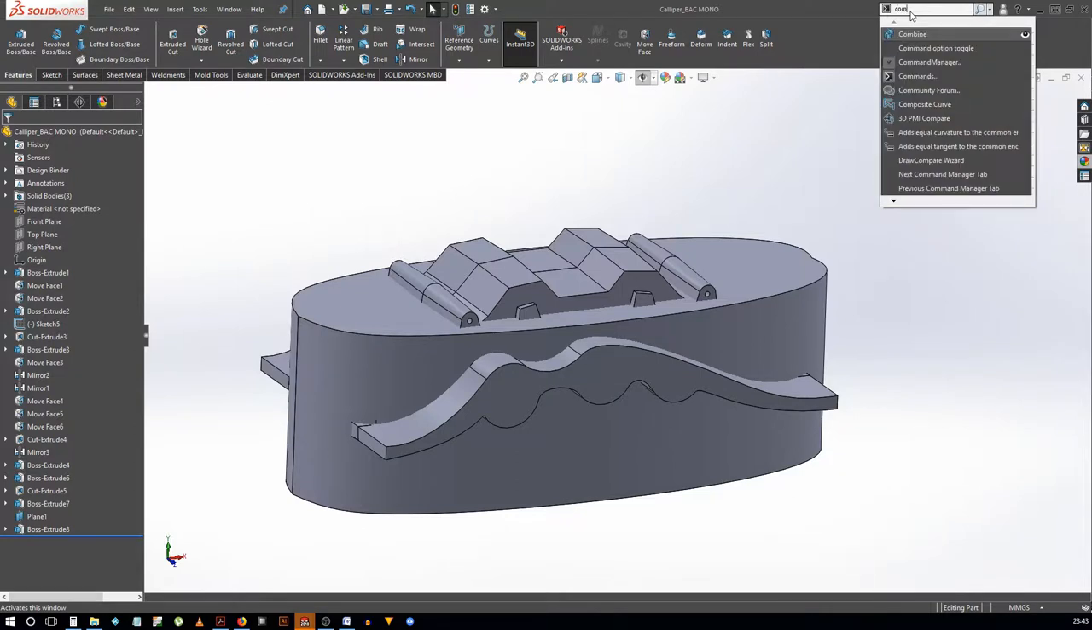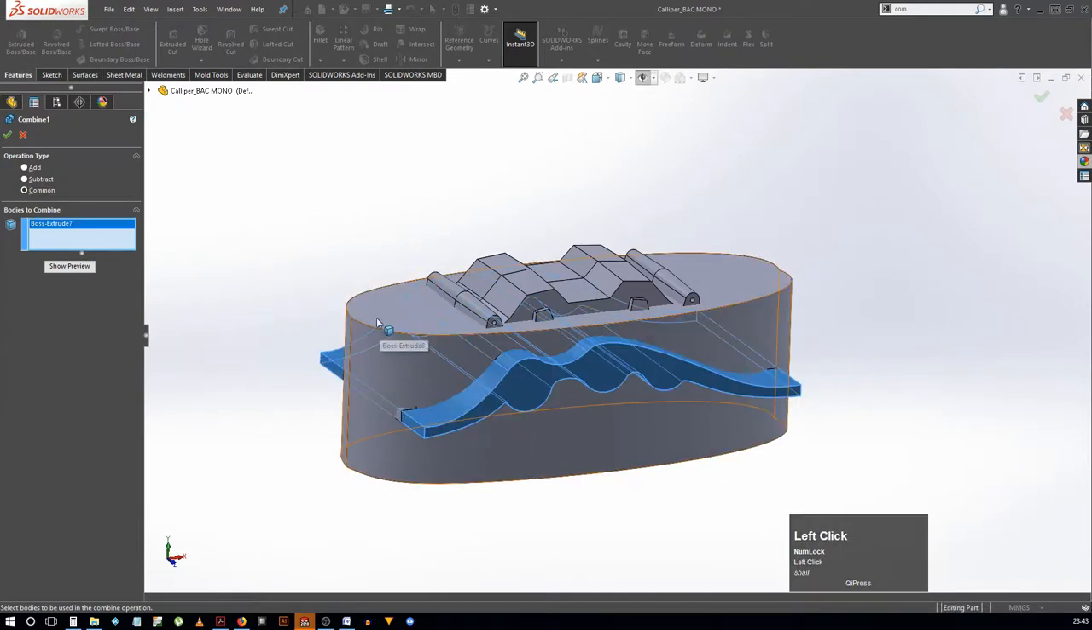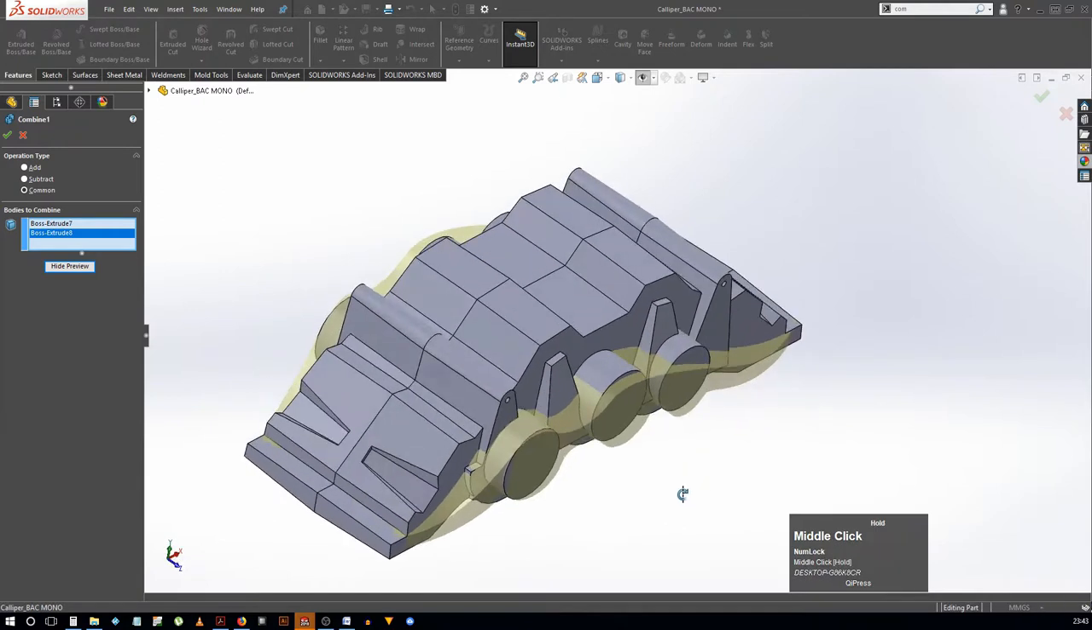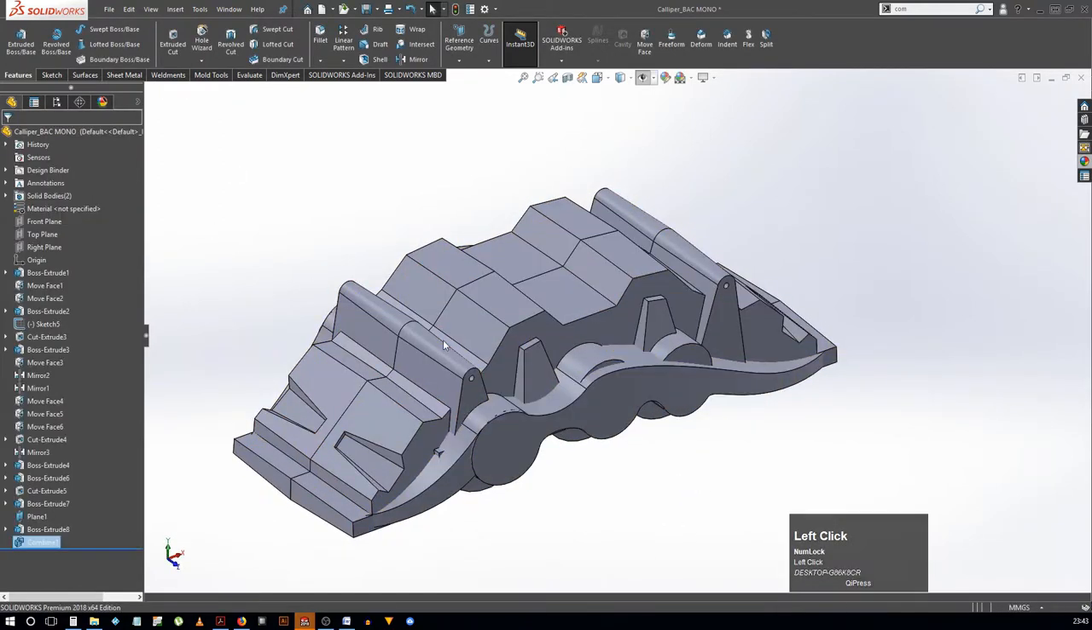Now let's launch the combine tool. You can see that there are 3 options here: add, subtract, and common. The meaning is obvious, and in this case our requirement is to generate a common. Select the 2 bodies and hit the preview button. Remember that we did not merge the previous 2 bodies.